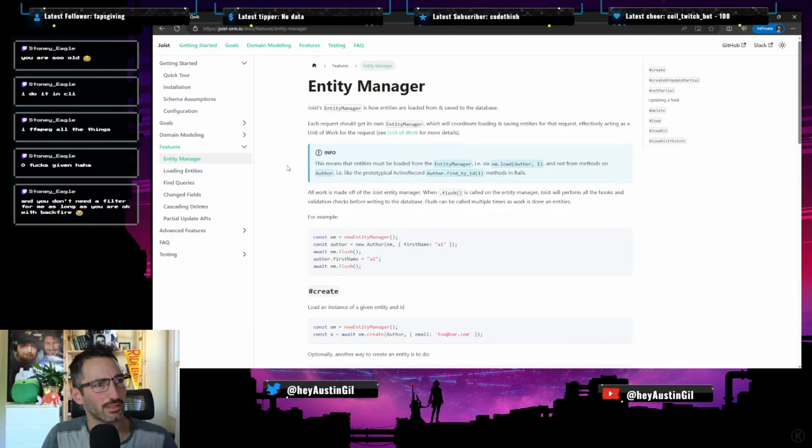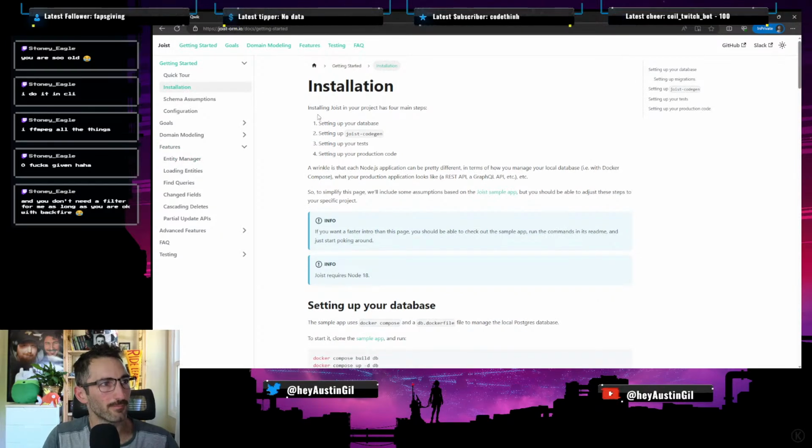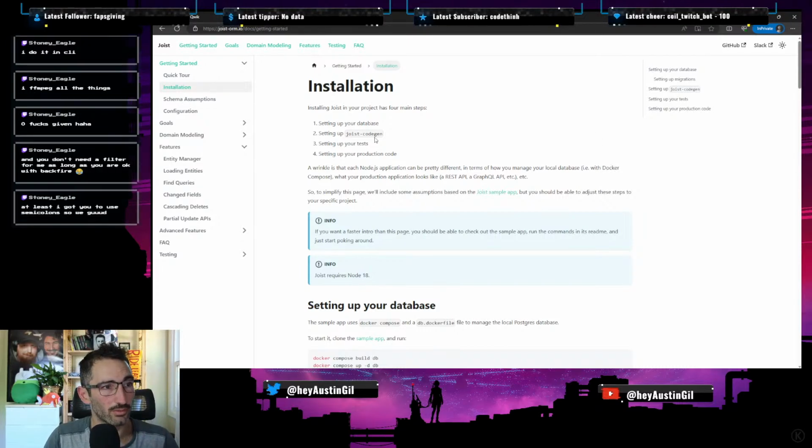Okay, Joist. Joist is kind of a rough onboarding, if I'm honest. So let's go to actually installing this thing. Installing Joist has four main steps. Set up your database, which I would like to do using Joist with SQLite if I could.